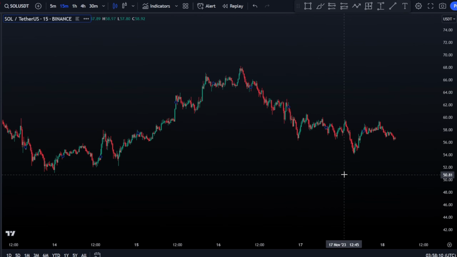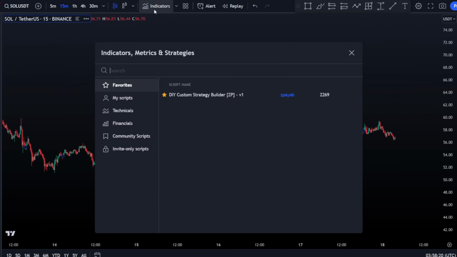To install the indicator on your chart, follow the steps below. Log into your Tradingview account. Open any market, for example, the Solana price chart on the 15-minute time frame. Open the indicators and search for DIY Custom Strategy Builder V1. Select the one created by ZPA. We should express our gratitude to the creator of this amazing script.